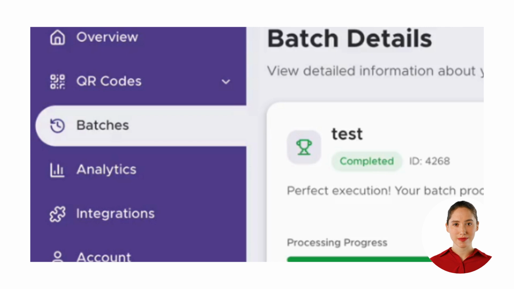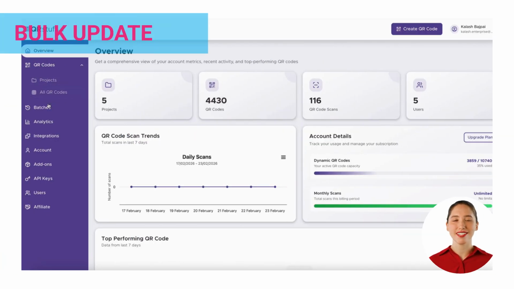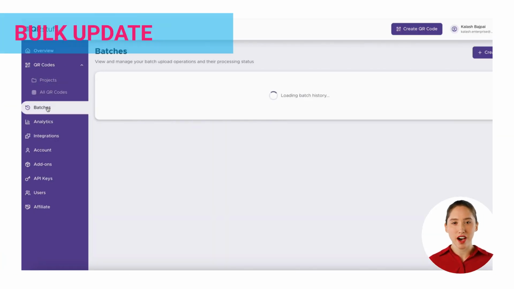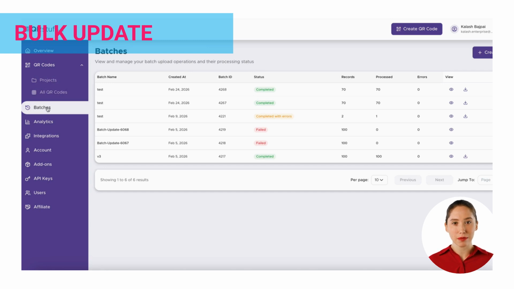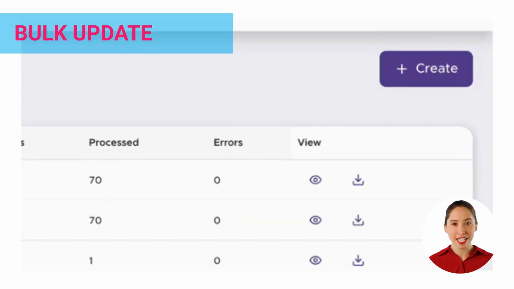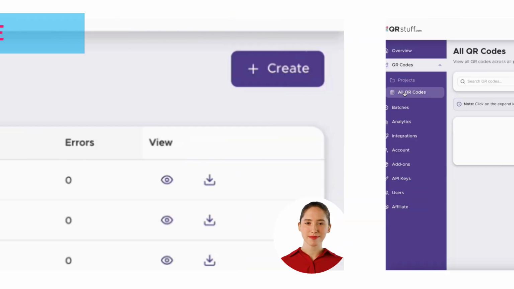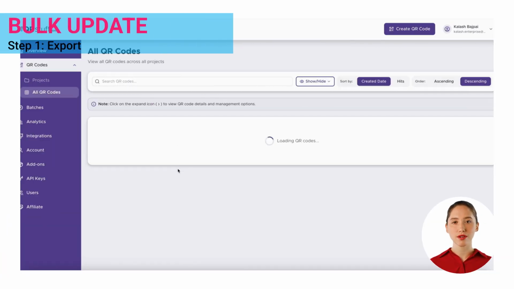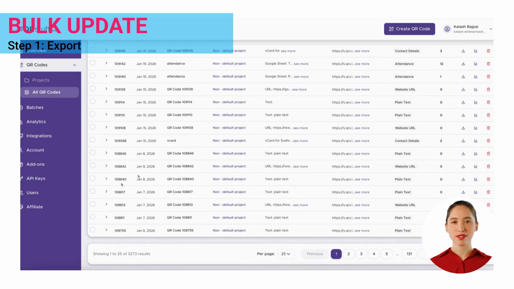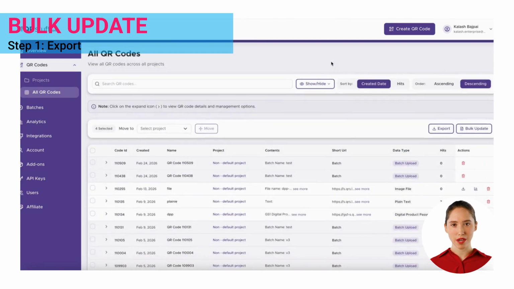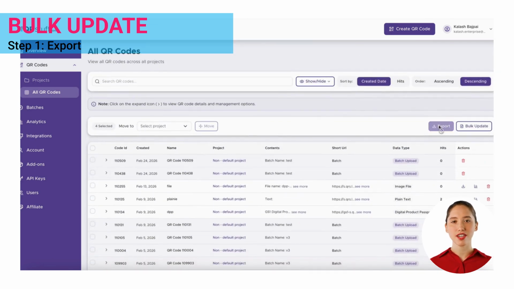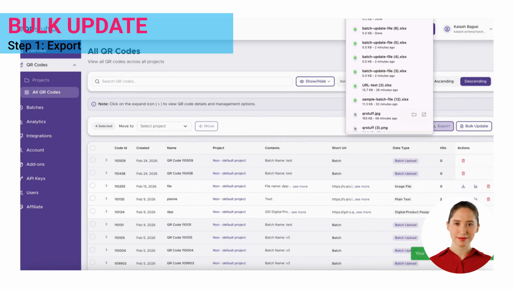Beyond creating new codes in bulk, the Enterprise Plan offers a powerful tool for maintaining your deployed QR assets: bulk update for existing codes. Navigate to the All QR Codes tab on your dashboard. Use the checkboxes next to the code ID to select the specific QR codes you wish to modify. Once selected, click the Export Selected QR Codes button.